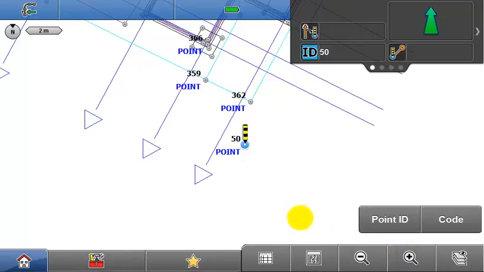The point list is available in all applications within icon and provides a central place to view, sort, filter, edit, and create point data, all without the requirement for additional software. Still using icon, still in the field.